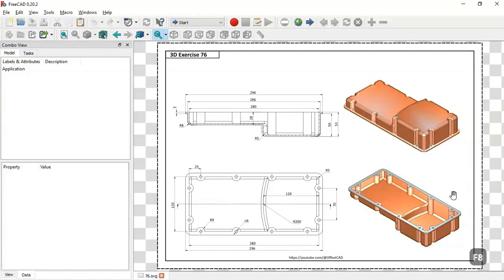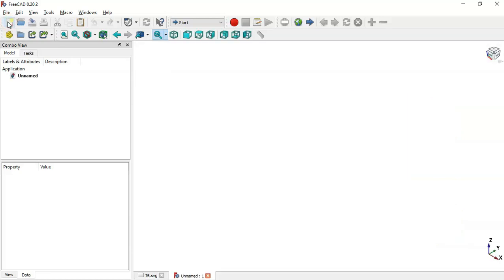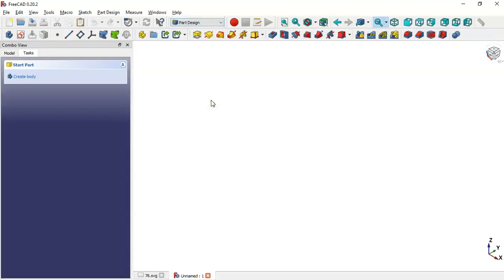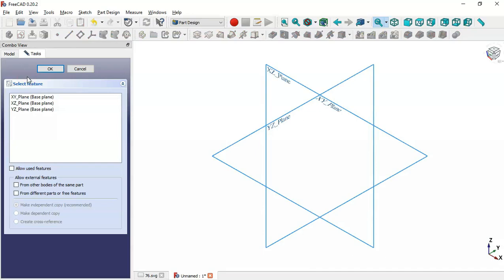Today in this tutorial I will show you how to design this piece here in FreeCAD using Part Design Workbench. Okay, so first of all, here we need to create a new document. To do that, we click on this icon here, and now we have this document. And now change here to Part Design Workbench, and now we need to create a new body. Click here, and now create a new sketch, and now select XY plane.